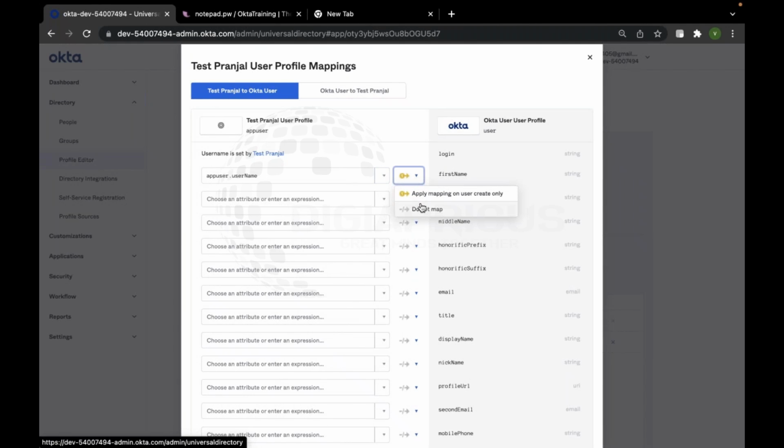Now this is interesting. This says either do not map or apply mapping on user create only. So this means that at the time of creation only, this mapping will be applicable. If the user already exists in Okta, this mapping will not be applicable. But if the user is not created in Okta and will be created for the first time, at that time it will take this mapping into effect. And do not map means we don't require anything to be mapped, so we can just leave it empty.